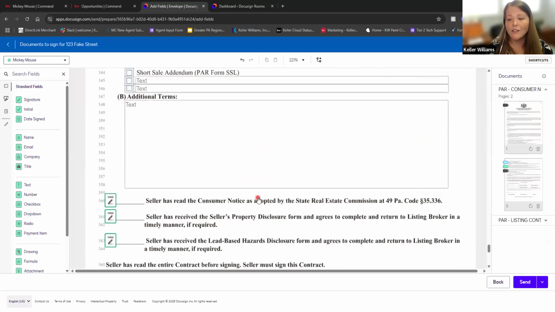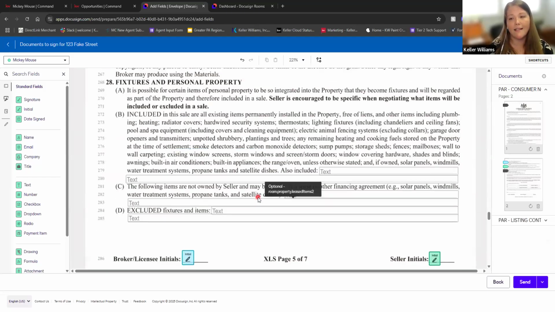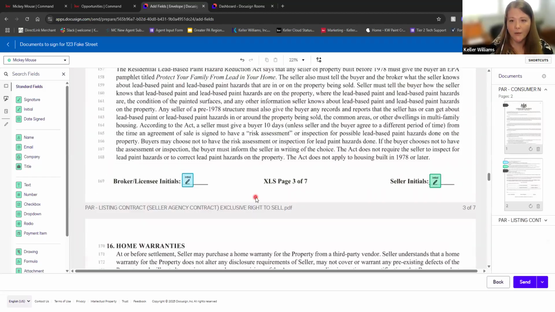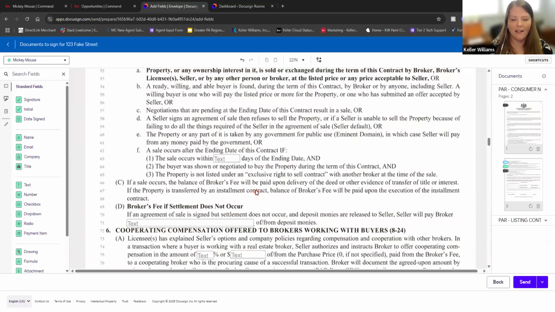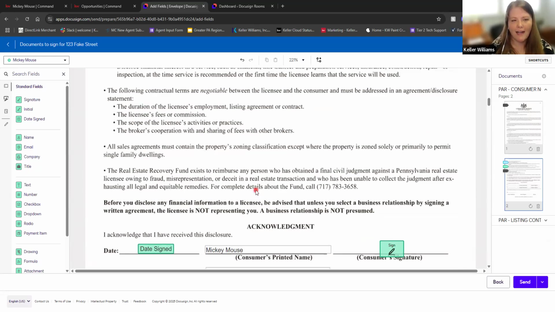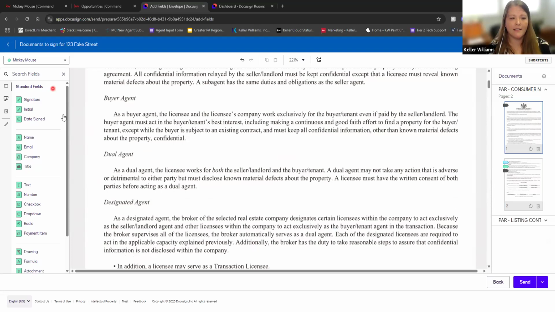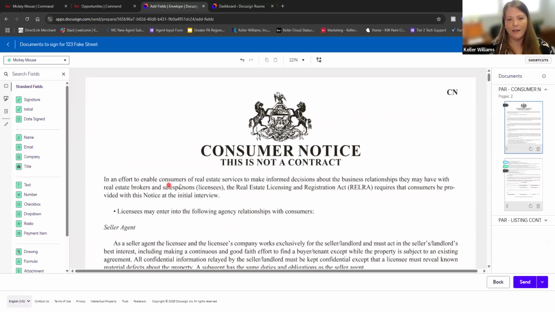Then, if everything looks good, at that point you're ready to send the documents. But before we do, do you guys have any questions on anything that we filled in or any of the standard fields or any of this information?